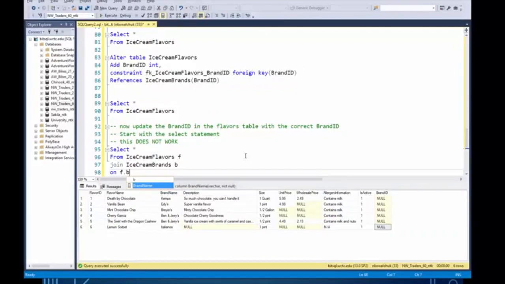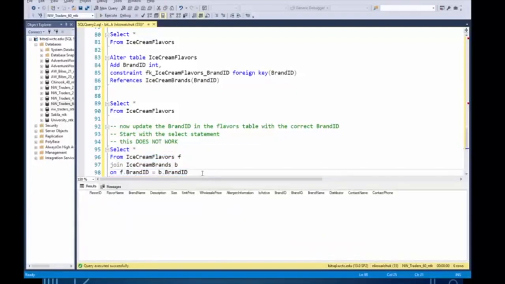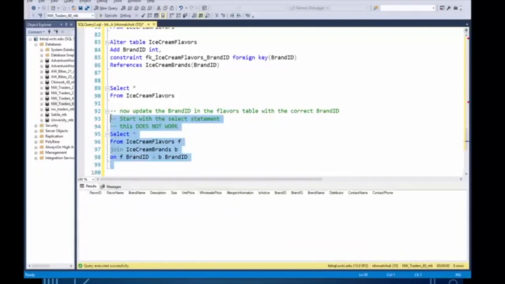Now if it doesn't show up here, it's because of IntelliSense. In order to refresh your IntelliSense, it's Control-Shift-R. There we go. And sometimes it just won't refresh, in which case you can still type it. It might give you red squiggles because your IntelliSense isn't refreshed, but as long as the column actually exists, it won't cause any issues. This doesn't work because the brand ID is null in the flavors table.